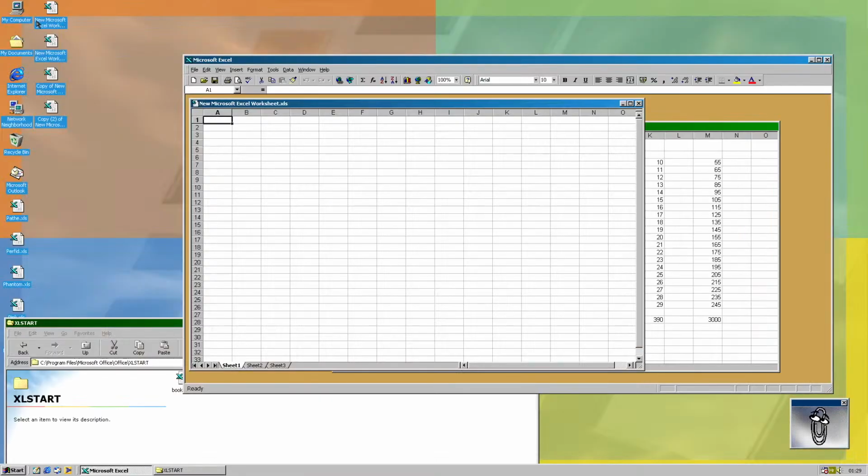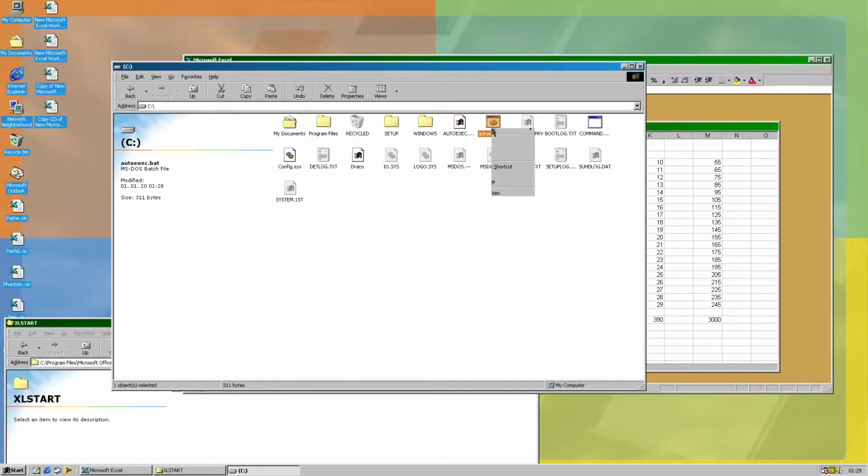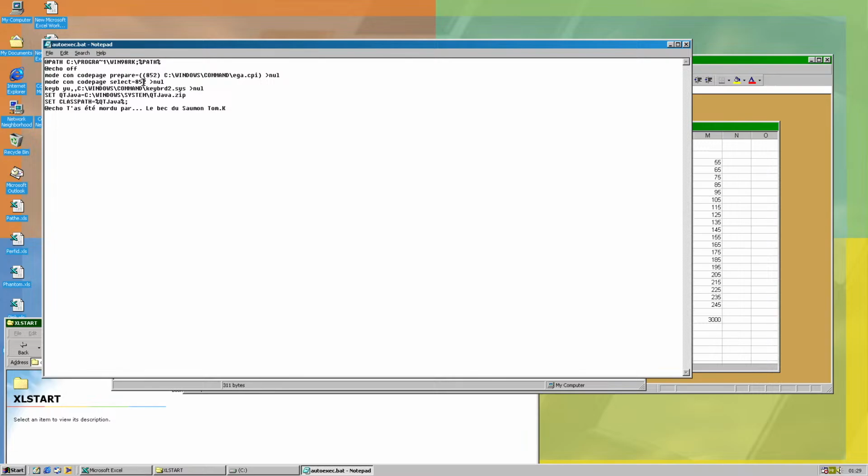Now let me check for the auto-exec file. So there should be a change. There is an echo: "task et mordu par livec", someone's name. Let me just see what this actually means. Let me just translate it quickly. You're bitten by the salmon's beak. So basically what it means is this: you're bitten by the salmon's beak.